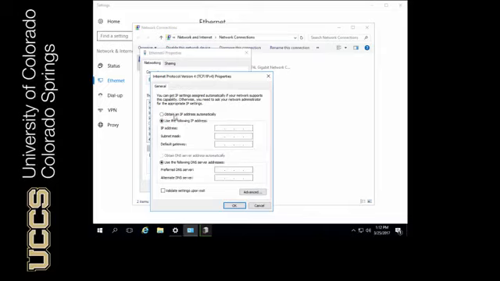Typically, we're going to obtain an address automatically. However, if you don't have a DHCP server available, we can enter this information in. We do need the IP address, the subnet mask, and the default gateway. Additionally, one thing that we may configure without obtaining the IP address automatically is DNS. DNS servers can be changed depending on which network that you want to configure or where you want to connect.